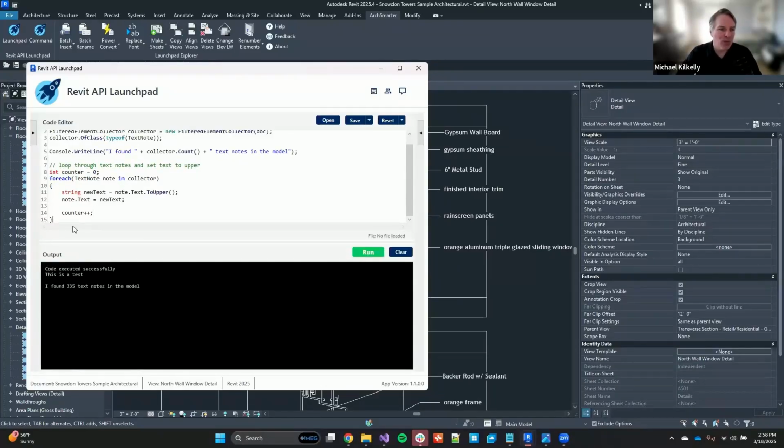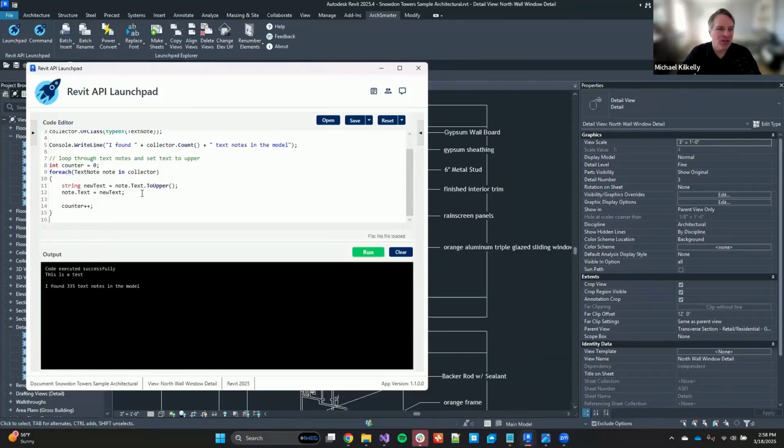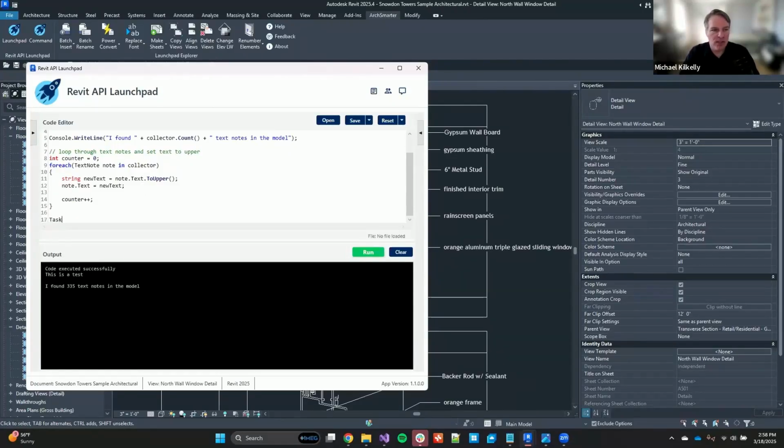Now, when I'm done, when I get through all of my text notes, I'm going to output something to the user. I'm going to say TaskDialog.Show. And I'm going to say "Complete." That's going to be the title of that. And then I'm going to say, let's see, "Updated" plus counter and plus "text notes in the model." So this is going to create a dialog box in Revit to output that specific information.